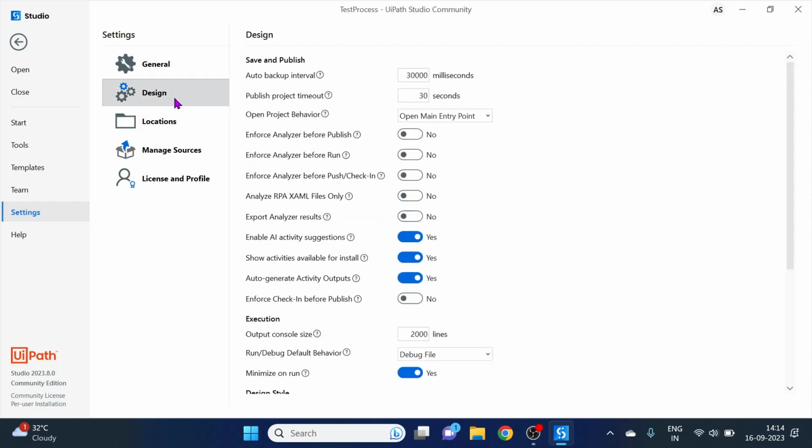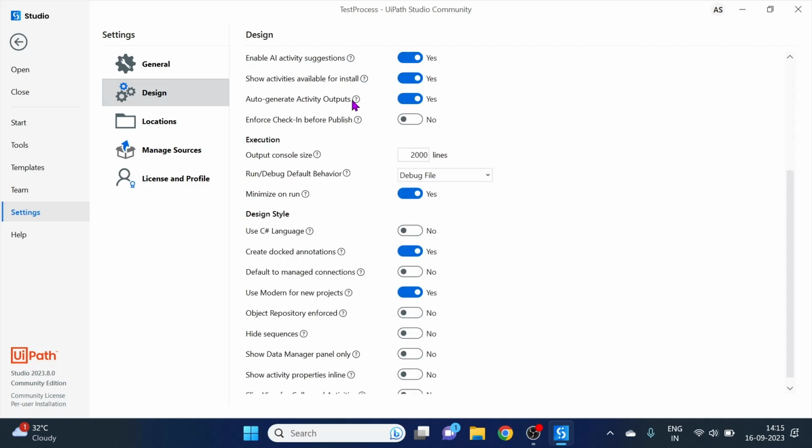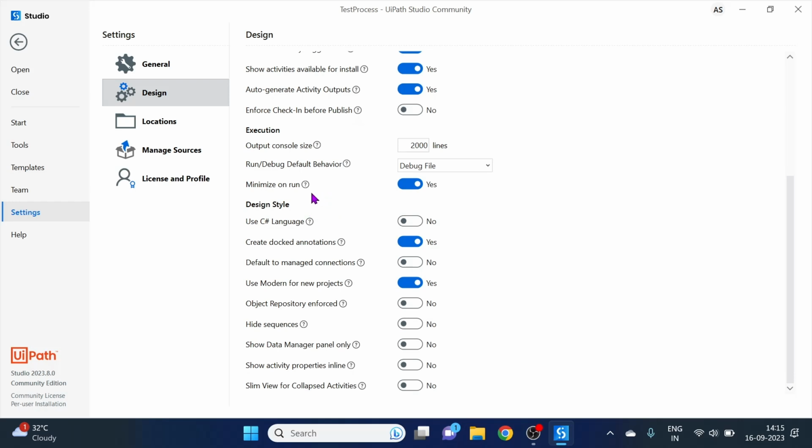The second option is design. I would not go into each and every detail in the design settings, because each setting mentioned here is self-explanatory. If you hover over the question mark after the design setting's name, you will get the details of that particular setting, what the setting is all about. You can explore on your own, since every setting has this question mark icon where you will find the explanation of that particular setting. And you can apply them as per your wish.